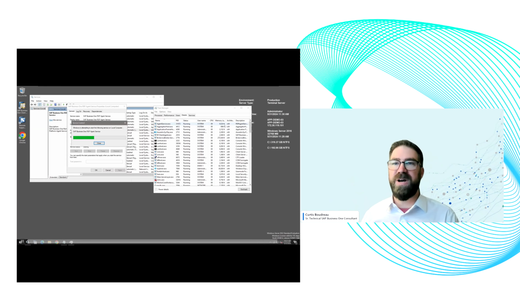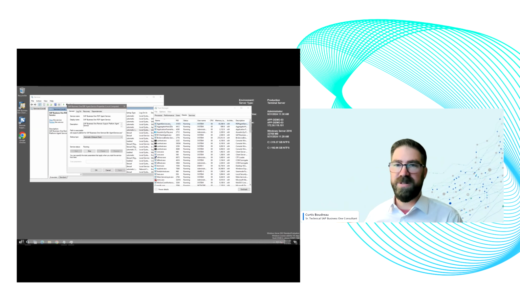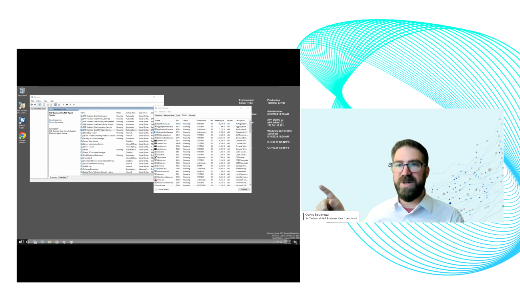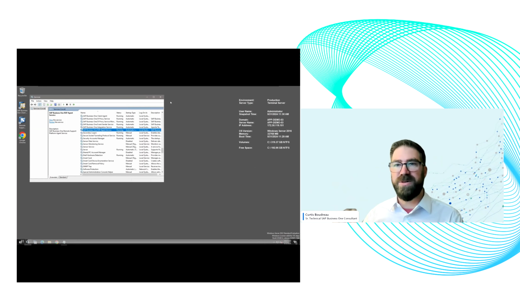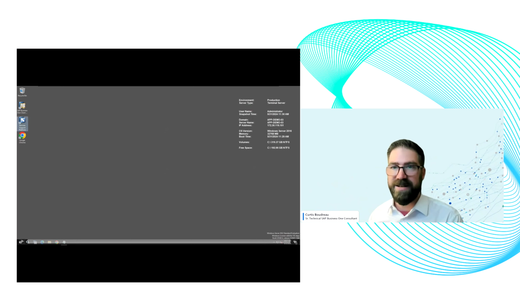Now, just to make a quick final note on this, if the RSP agent service does need to be restarted, go back into your RSP console, go into your backup configuration, and make sure that the backup schedule is set, because sometimes it gets unset when you restart the RSP agent service.